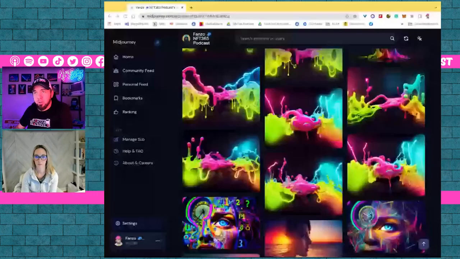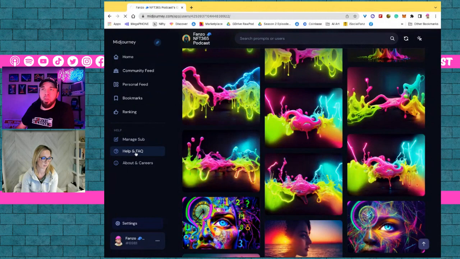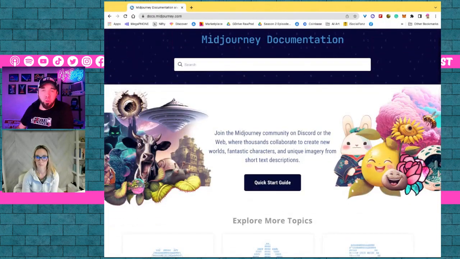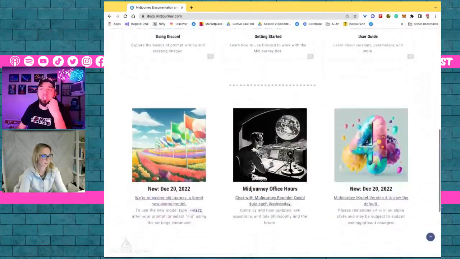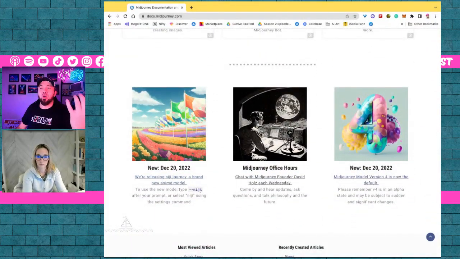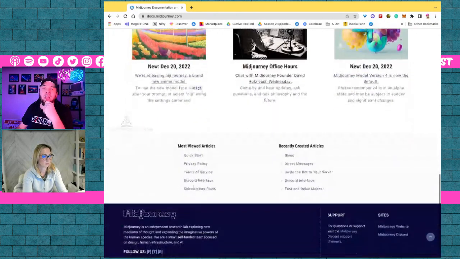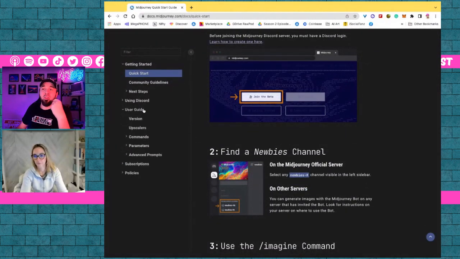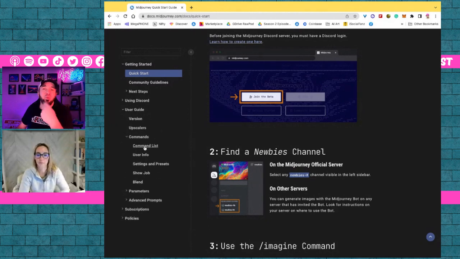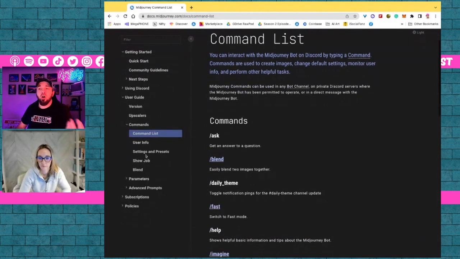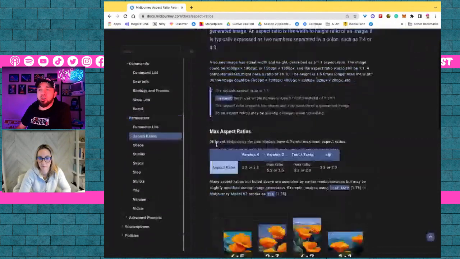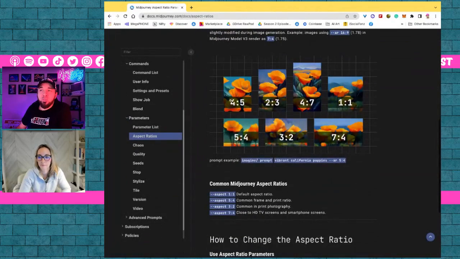And real quick, their help and FAQ and their entire guide, as I mentioned, they just rolled out a brand new documentation page. Previously it looked like just a Notion document that they had out there, but now they actually have this entire quick start guide, and it'll walk you through how to join the Discord. It's going to give you a lot of the guides for commands and parameters, like you were mentioning. Brian, how do you know which parameters to include? Well, they have an aspect ratio section right here where it tells you what the aspect ratios are.